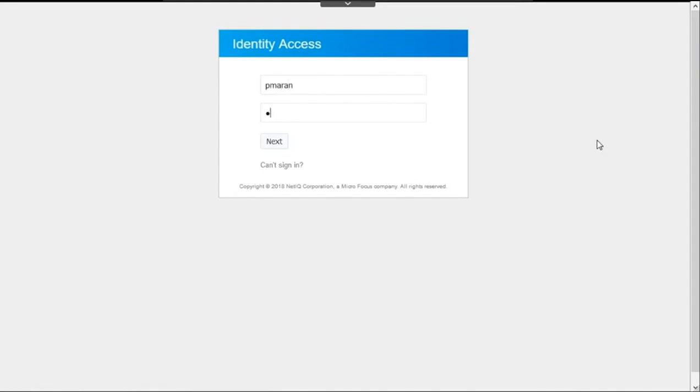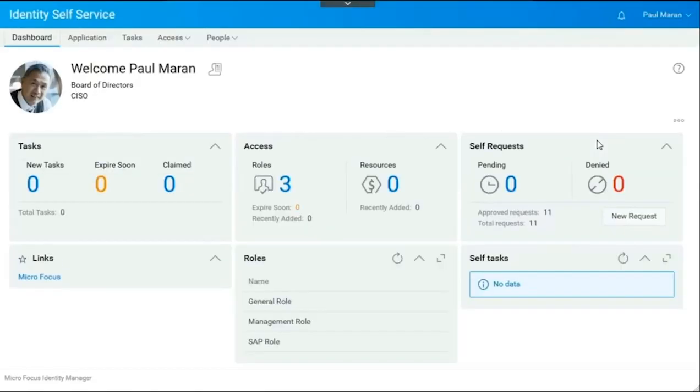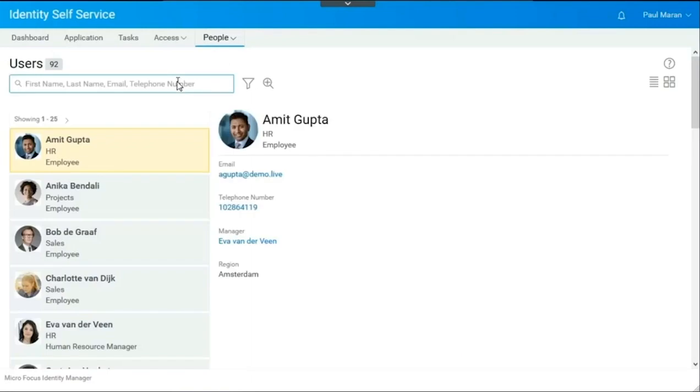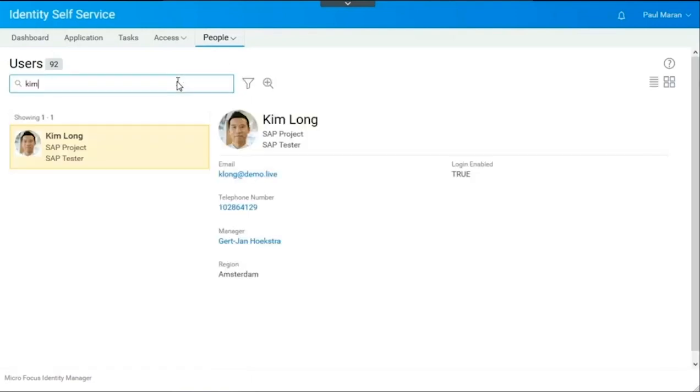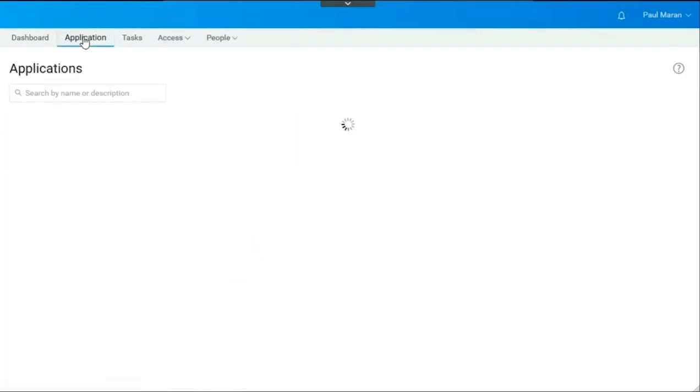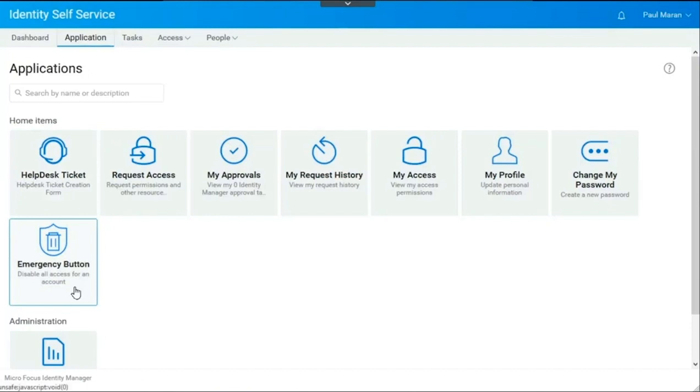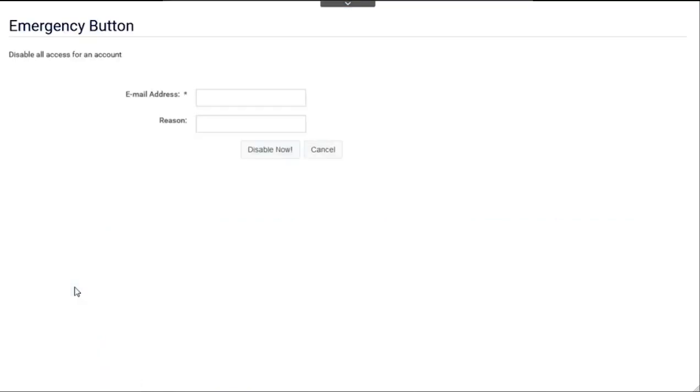Here we have the CISO logging in. He's going to search for Kim. We've exposed a few different attributes here. We can see that his login enabled is set to true, so he is active right now. Now this dashboard is customized per the CISO's access, so he has the ability to launch this emergency disable workflow.